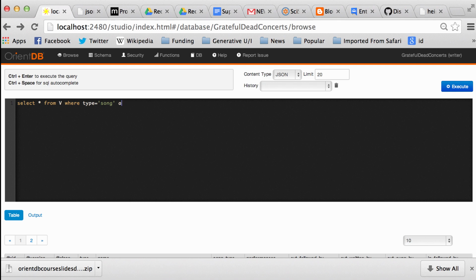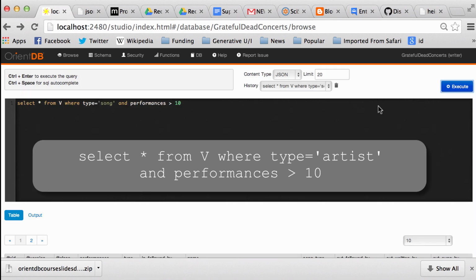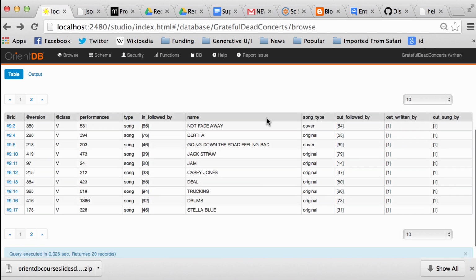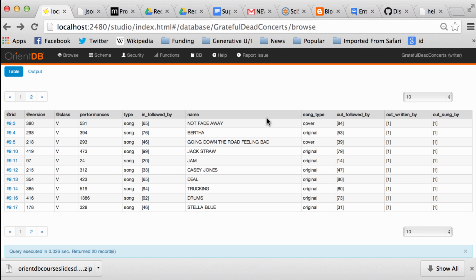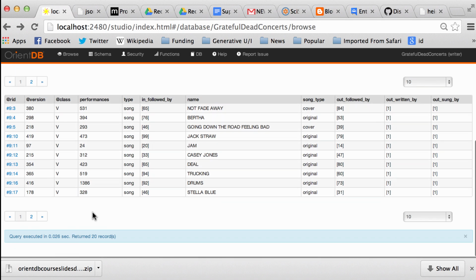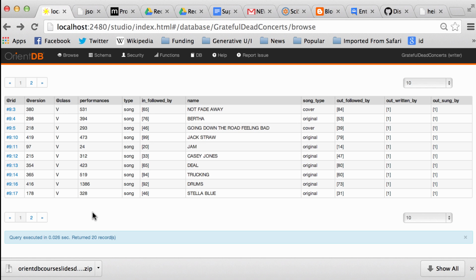Okay, a few other things. We could do another addition to the where query here. Say we want to know where a song was performed more than 10 times. That would be trivial. So here we see the songs that had been performed more than 10 times, some of them over 1,000 times, which is pretty impressive.